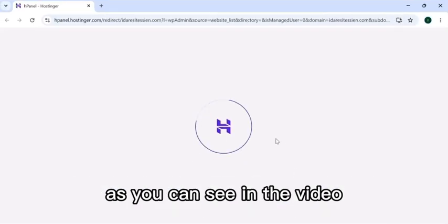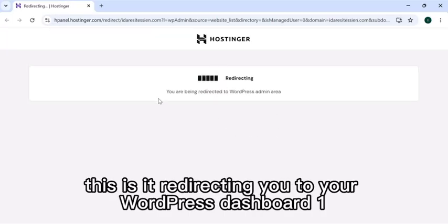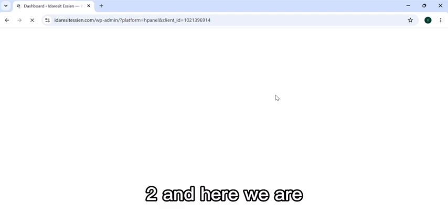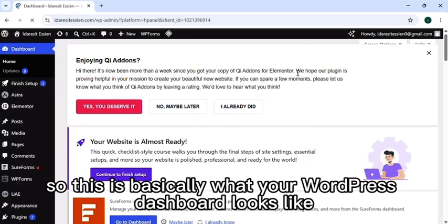As you can see in the video, this is it, redirecting you to your WordPress dashboard. 1, 2, and here we are. So this is basically what your WordPress dashboard looks like.